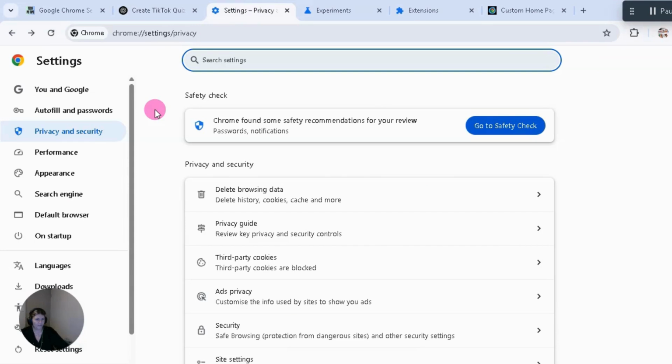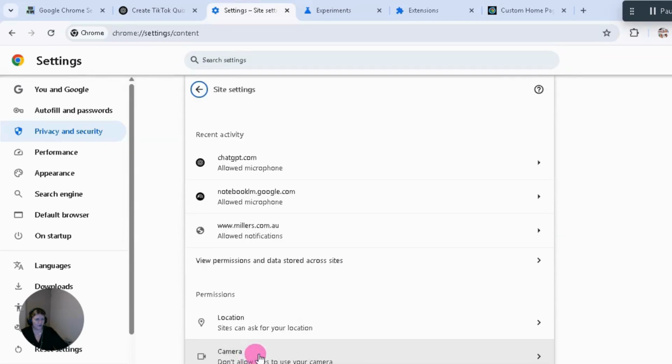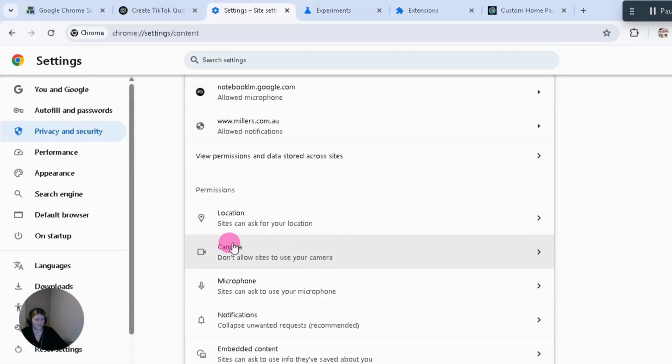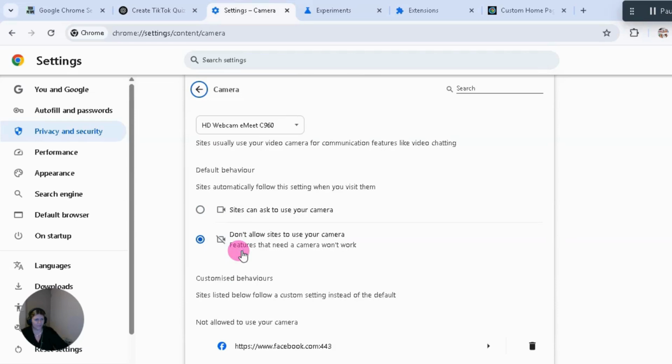Okay, so the next tip is to adjust site permissions. So what we want to go to is privacy and security, down to site settings, and here we've got camera, microphone, notifications and all that. So let's go into the camera and have a look. Now here's some settings here. It says don't allow sites to use your camera. Features that need a camera won't work. So no, not letting the sites use the camera, because they could be looking at you the whole time, spying on you if they wanted to.